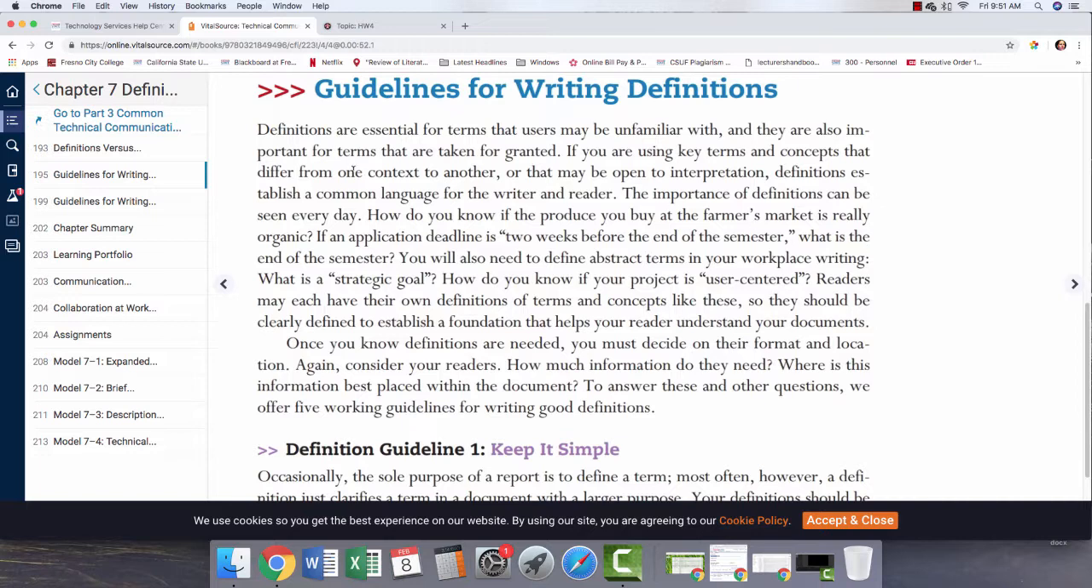Guidelines for writing definitions. Definitions are essential for terms that users may be unfamiliar with. They're also important for terms that are taken for granted. Sometimes terms are in common use and they mean something fairly general, whereas very often a key term, when it's in the context of something technical, means something quite different. So if you are using key terms and concepts that differ from one context to another, or that may be open to interpretation, definitions establish a common language for the writer and the reader.